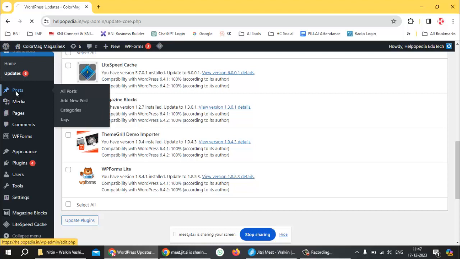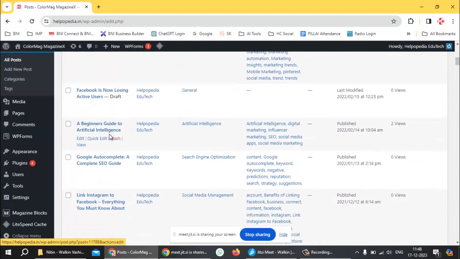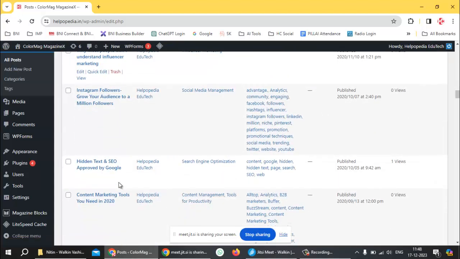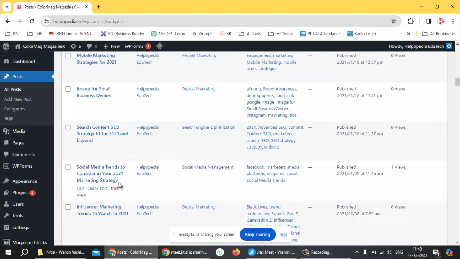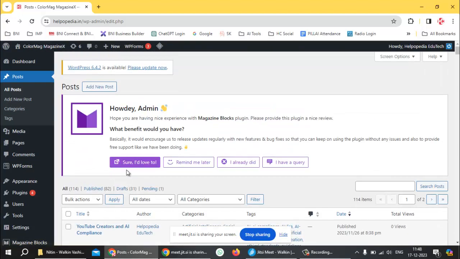Post is basically the blogs that we write on our website. So that is blogs or articles, whatever we write on our website. You can see all these blogs that are written over here. All these blogs can be written from this post section. Now if I want to create a new post, I can click on this button over here, add a new post. Or else I can go from the menu also, add a new post.